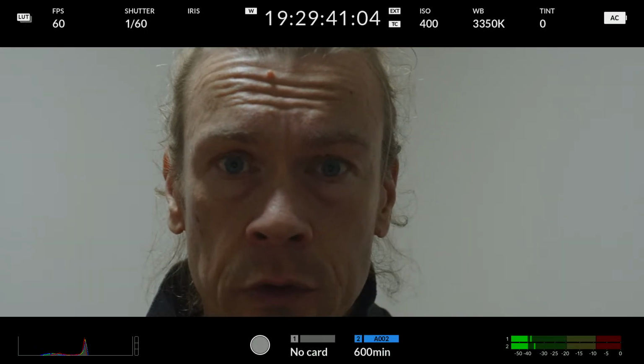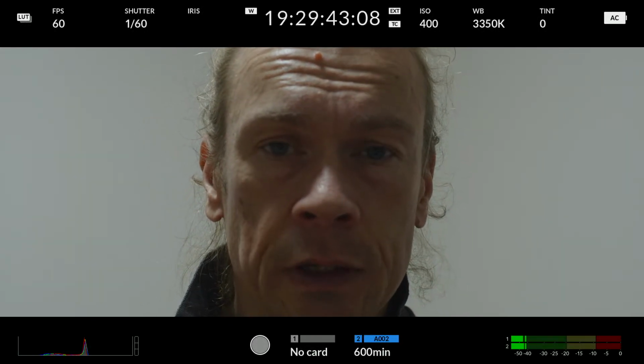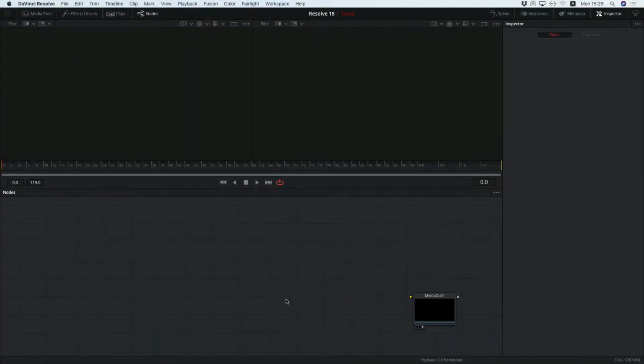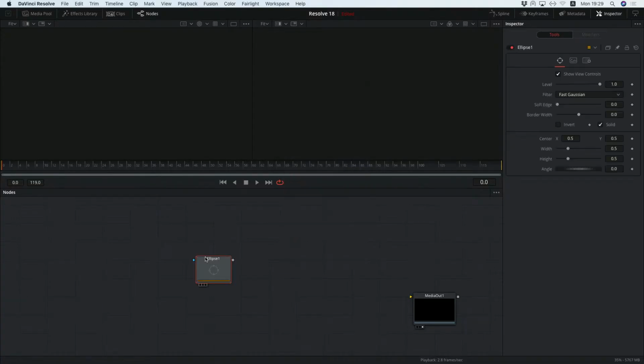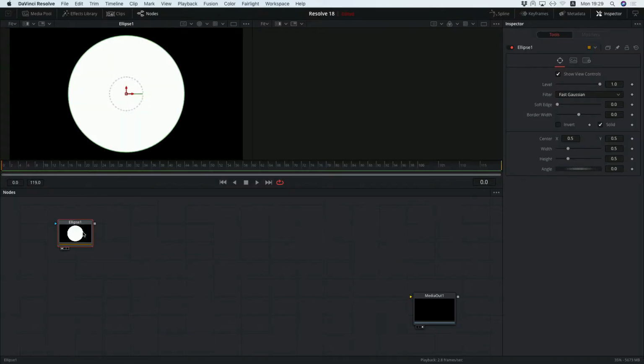Hello, today we're going to learn how to make a particle system in DaVinci Resolve. Let's jump into it. So this is the Fusion page, and first we're going to create our particle. So press Shift Space and type ellipse. And view this in the left viewer by pressing 1.